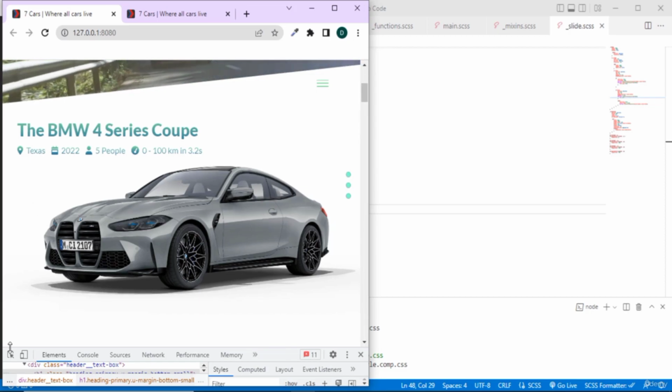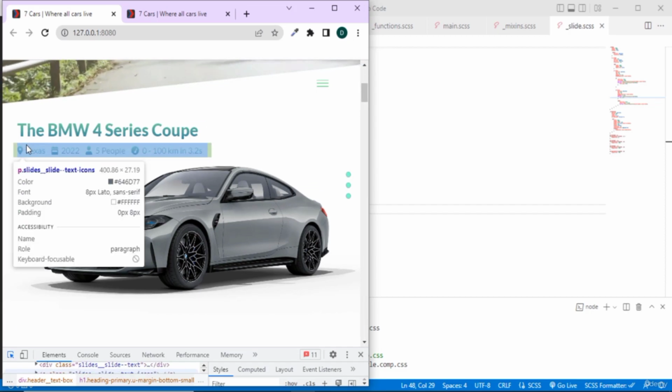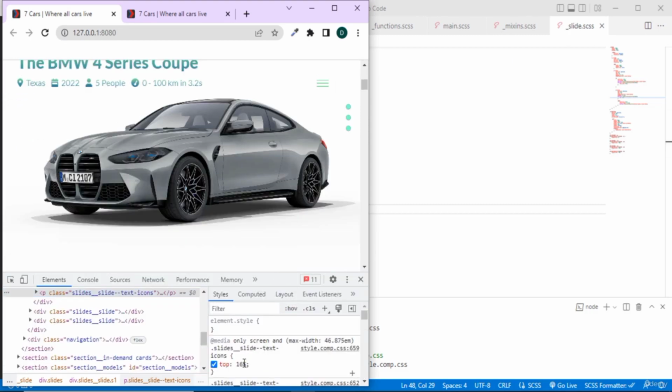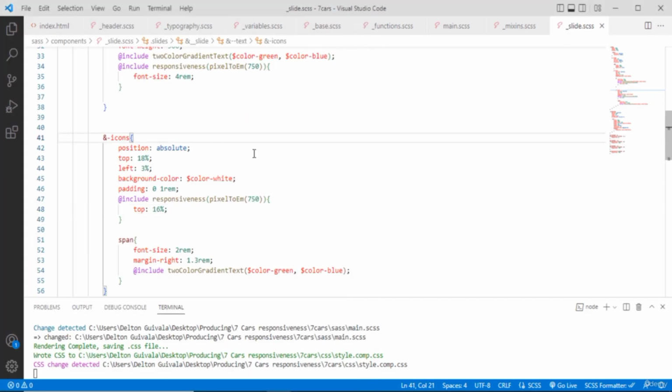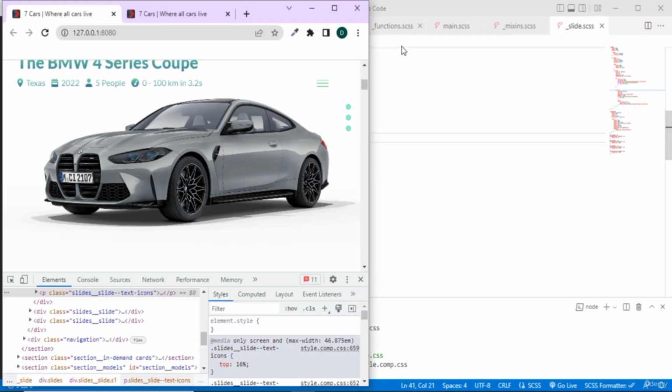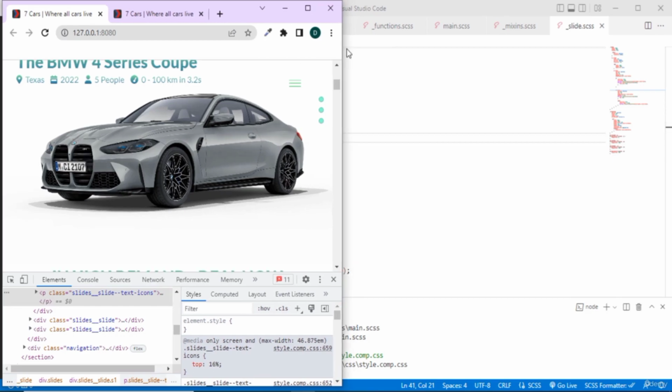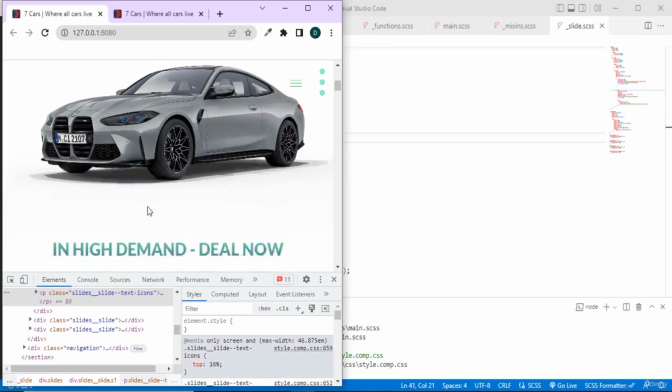Now let me inspect it. It's much better. It was applied inside of our icons. Here you can see from top is 16%. It's not right here down, it's more up. The next thing that we can change, let's see right here in our design. Okay, I think this can now go down and stay right here.